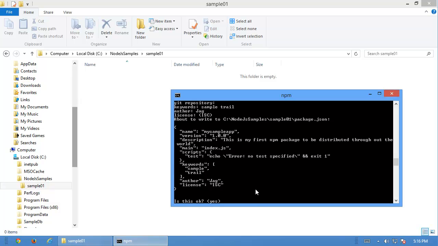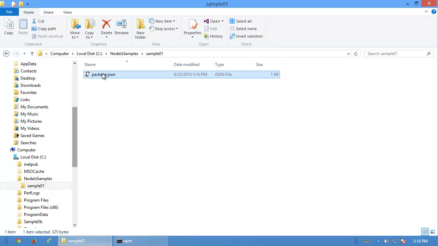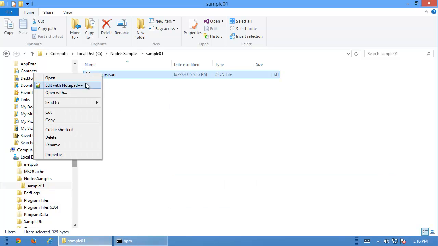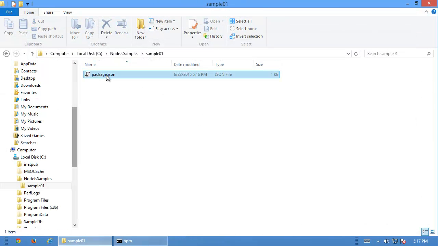It is asking if it is okay, so I just say yes. And now you can see I have package.json automatically created by npm, and the moment I open it, you can see this is exactly the information I provided earlier. In that way you can have a default package.json made available for your package, so that in future if you distribute the package, other developers are going to have more information about your package directly from this package.json. So this is one way, but there is another way.